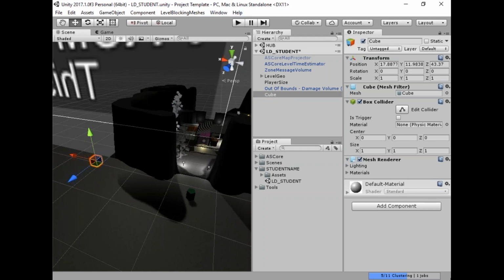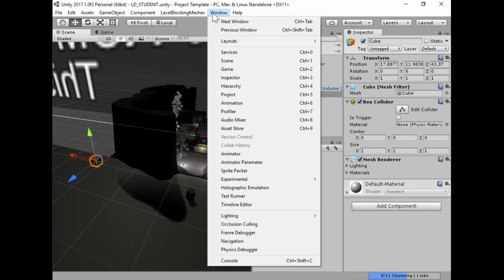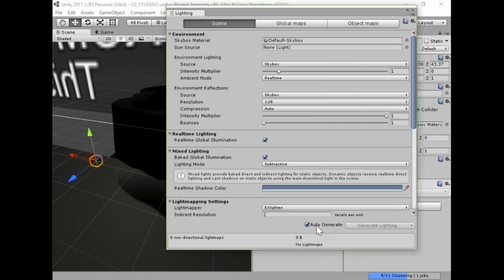It's not going to do it right now. If you ever see it get stuck at a lighting job, you can go to Window, Lighting, Settings. So right now it's trying to auto-generate. I can uncheck that and just say Generate Lighting. But finish what you were doing.